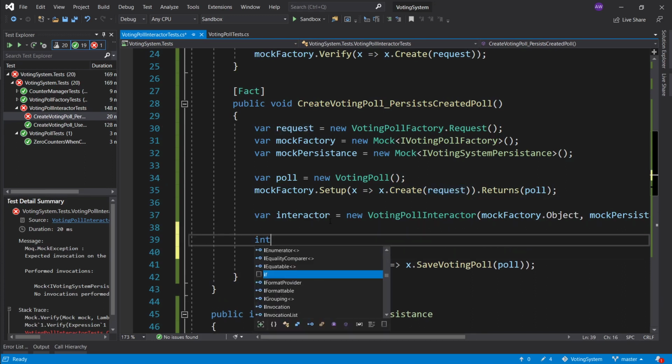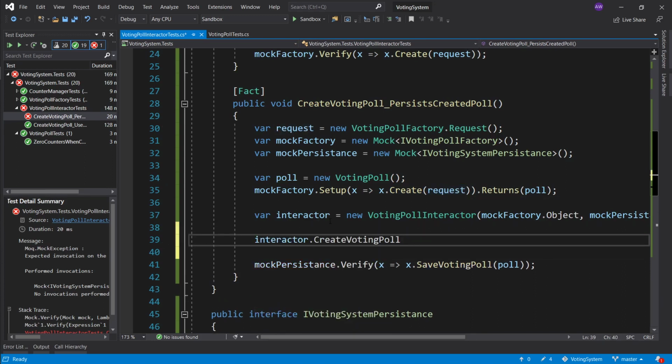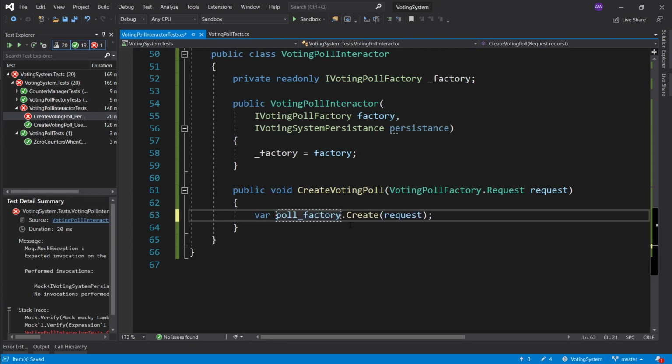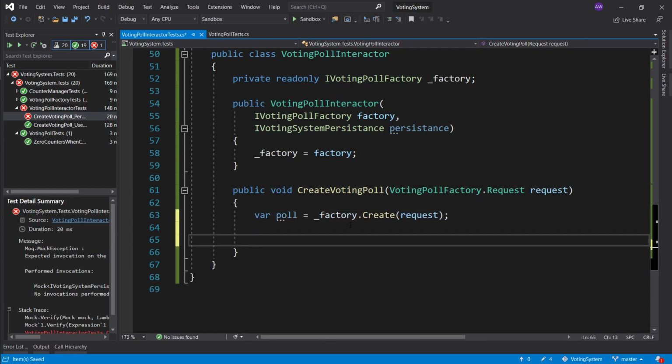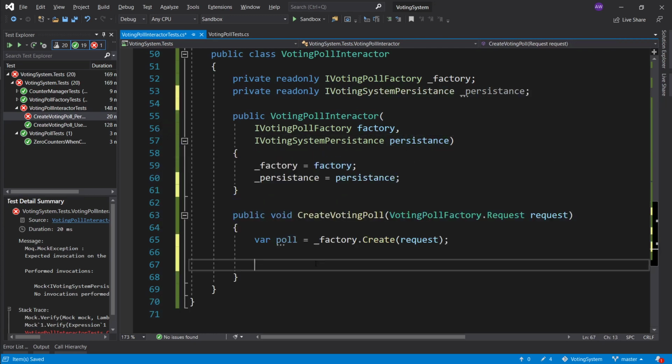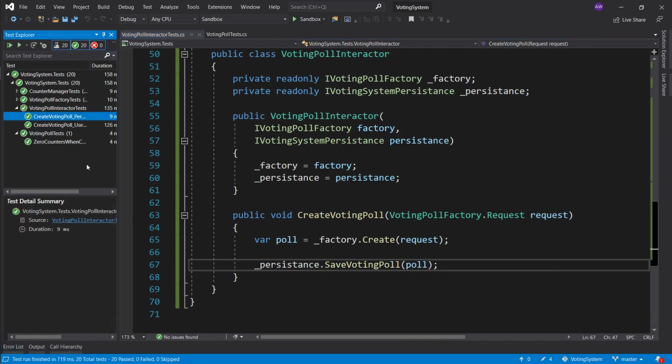Let's grab our interactor. Oh, and we didn't even call the create voting poll function, right? So we want to pass the request, and inside our interactor, inside the create voting poll, once we call create, we want to grab the poll that we create, and we want to grab our persistence layer. So we will have to initialize it. We'll call save voting poll, and we'll save the poll. All right, simple enough. Let's run the tests, and everything's passing.